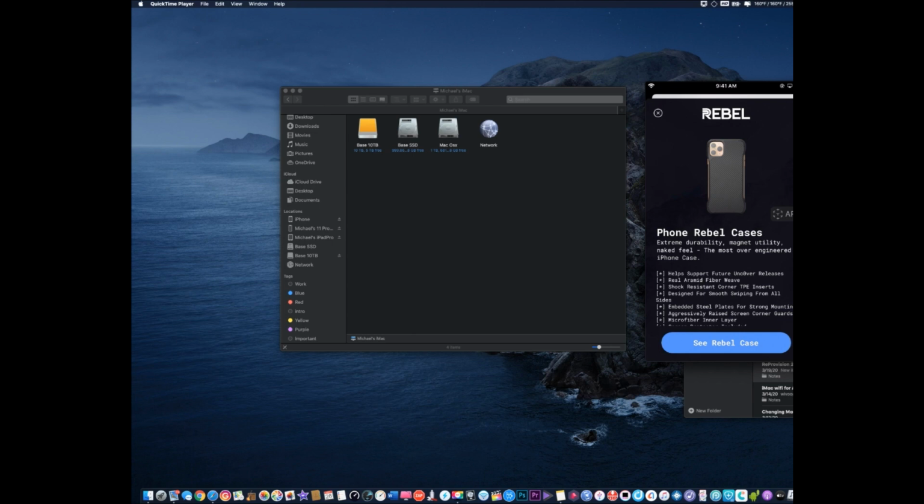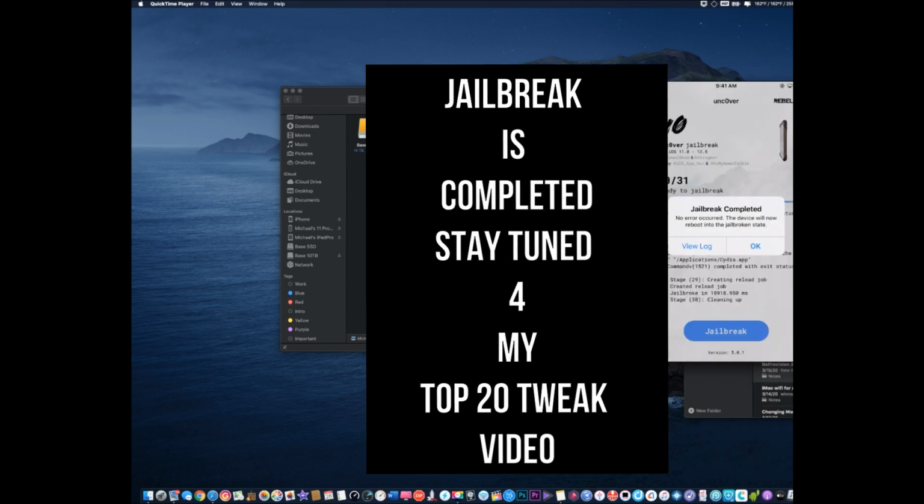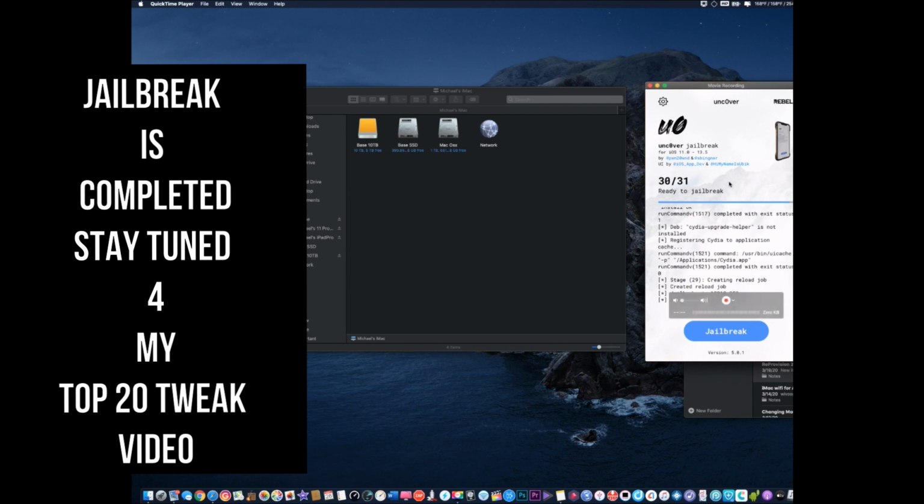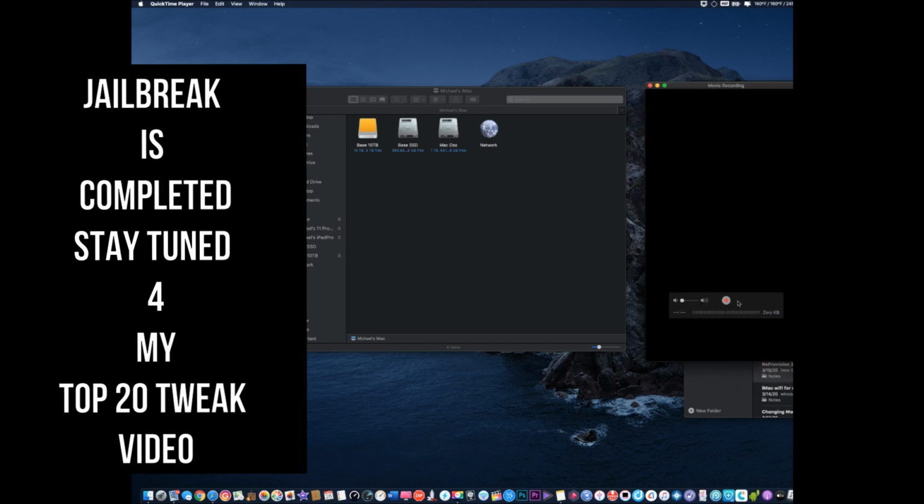Top left, hit the X. And the jailbreak is complete. As you can see, no errors occurred, so we're good to go. So now it's going to jump automatically into the jailbroken state. And this tends to always do this. Come on, get off of it for a second. There we go.